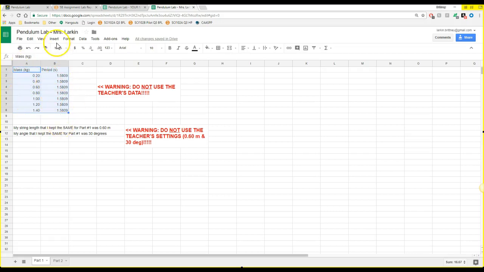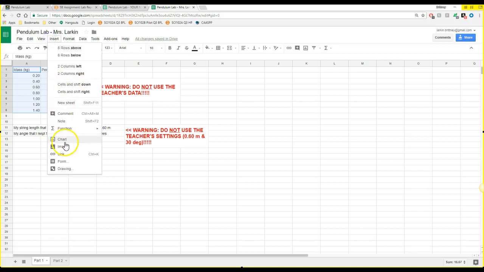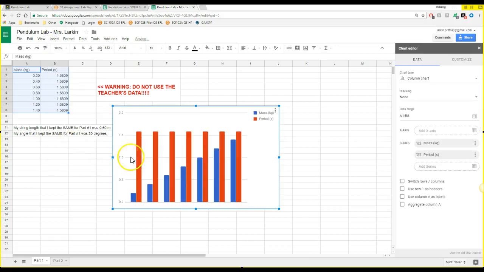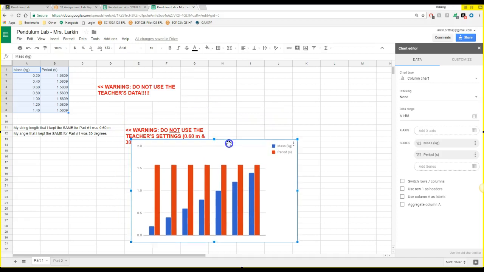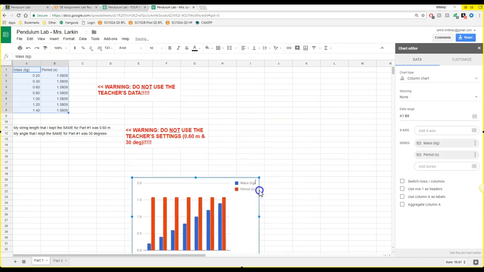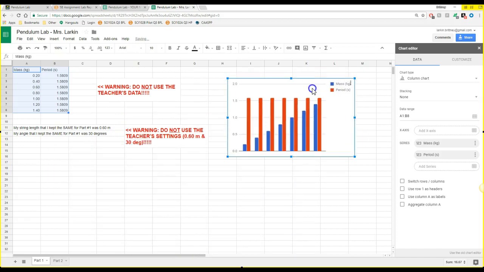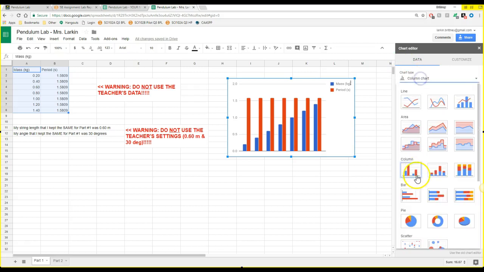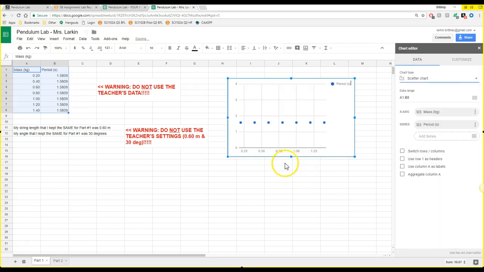All right, so once it's highlighted, we're going to go to Insert and then Chart. Again, please just watch. Don't try to do this on your own because you're going to get lost and confused. You're going to move the chart out of the way of your data so that I can see your data when I grade it. Under Column Chart, you're going to change it to Scatter. So you'll change it to Scatter.